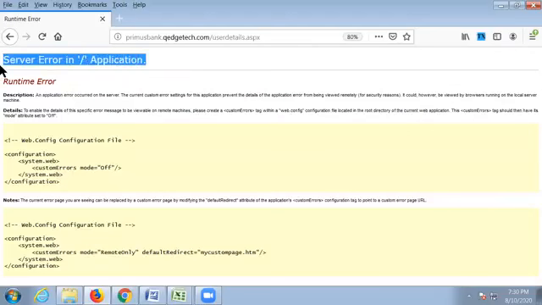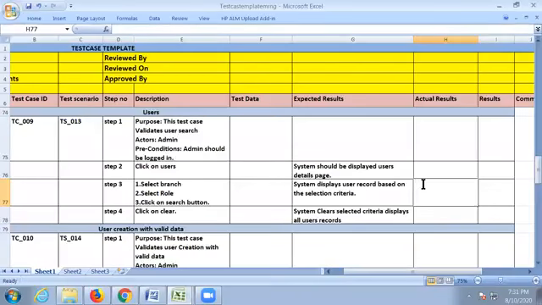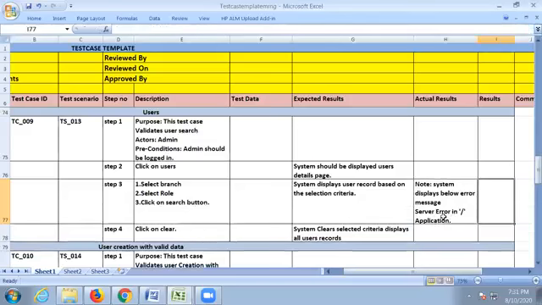Copy this error immediately and paste it into the actual column immediately. When you click on the search button, we're expecting this, but the system displays the below error message, server error, and immediately fail the step.